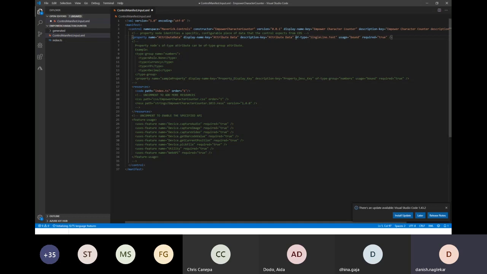And then you have the of-type. Now of-type is nothing but your data type. Is it going to be a number field? Is it going to be currency? Is it going to be single line text, multi-line text? What type of attribute or what type of property are you creating? We define that over here in of-type.